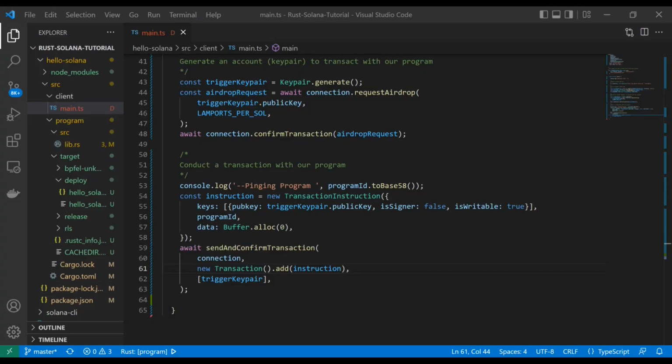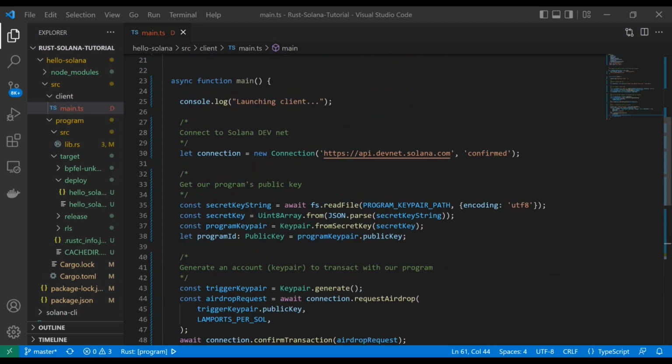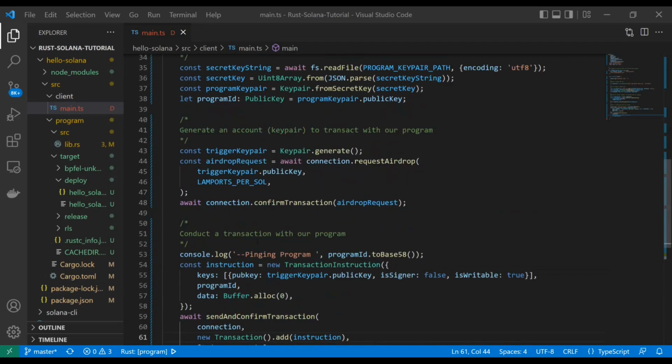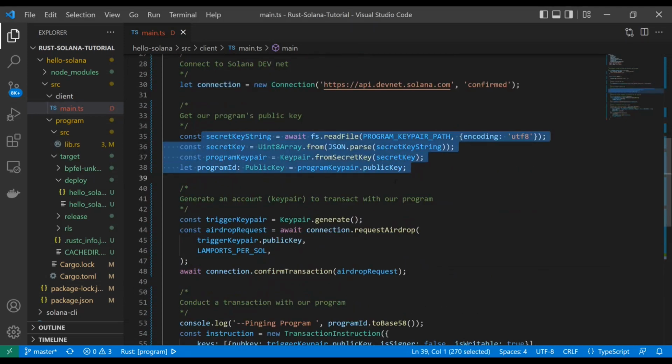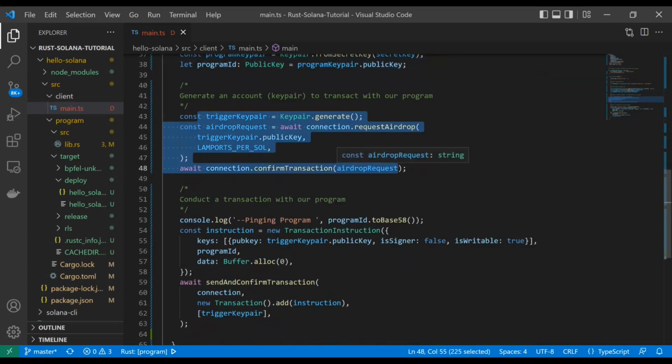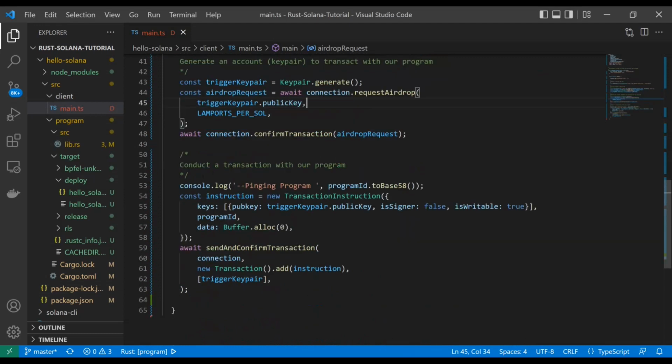So now back in our program here in our TypeScript file, just one more time real quick, this is really all that we're doing here with this code. We are just connecting to the network. We're grabbing our program's public key. We're generating our own key pair with an airdrop. And then we're building a transaction instruction with our key, the program ID, and our data, which is just going to be zeros right here. And then we're going to send that transaction. And this is akin to just doing a ping on our basic Rust program that we have.